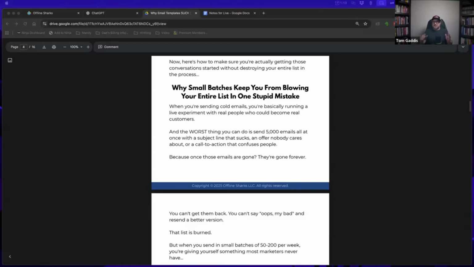So this small batch method will allow you to focus on quality over quantity, and it will also prevent you from blowing your entire list in one stupid mistake. Because when you're sending cold emails, you're basically running a live experiment with real people who could become real customers, okay? And the worst thing you can do is send 5,000 emails all at once with a subject line that sucks, an offer that nobody cares about, or a call to action that confuses people. Because once those emails are gone, they're gone forever. You can't get them back.